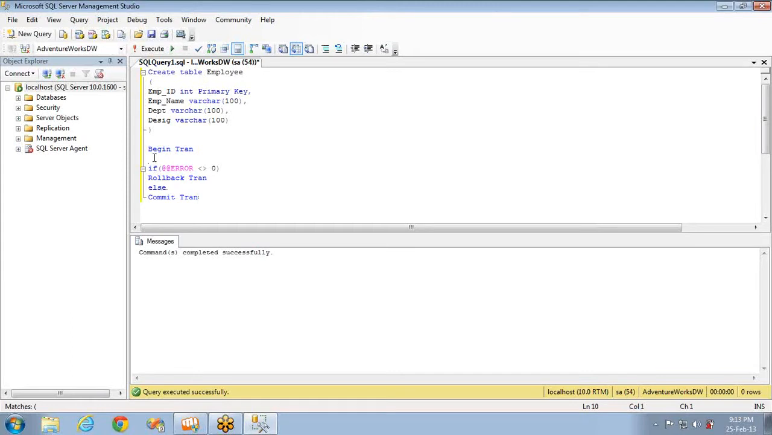Here the transaction will be started and you don't know whether to commit it or roll back. So how to know that? Using some error check. First you have to find out the error. If there is any error or not. If any error, then roll it back. That's it. Or else commit it. So this is the basic syntax of a transaction. Now let me show you a couple of examples.